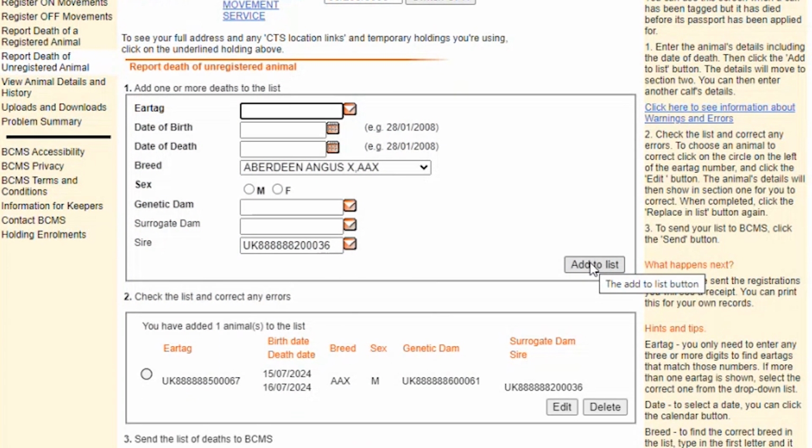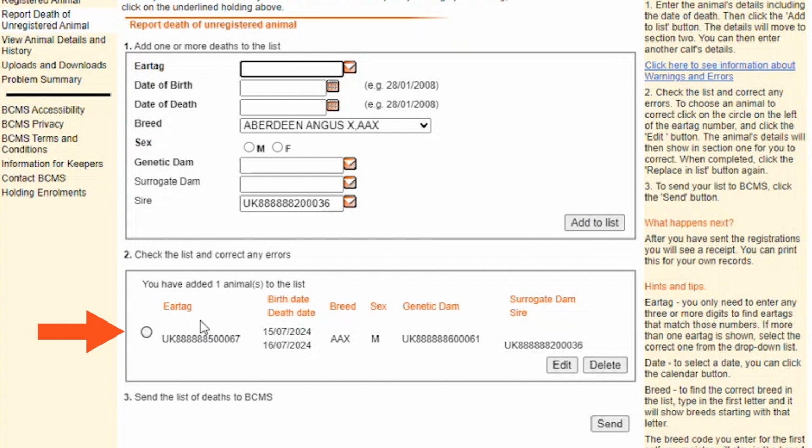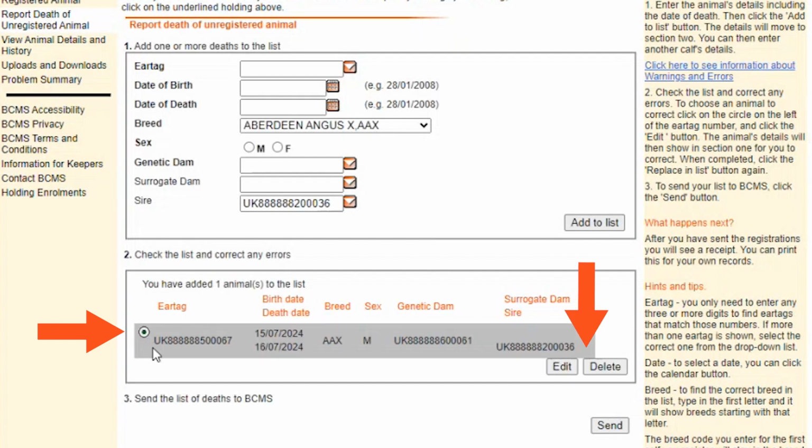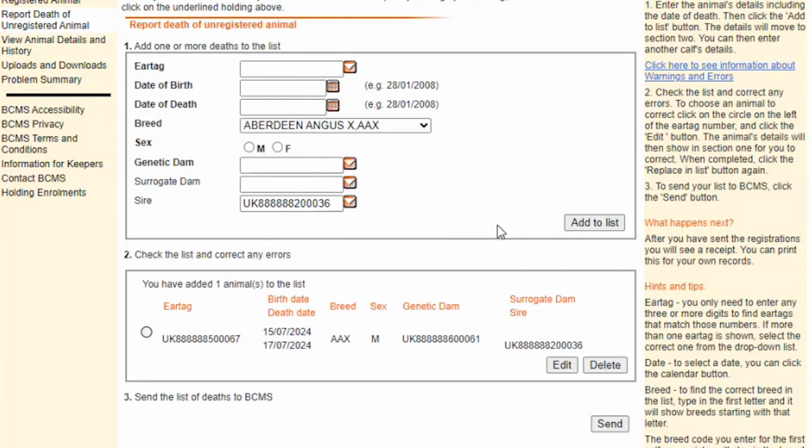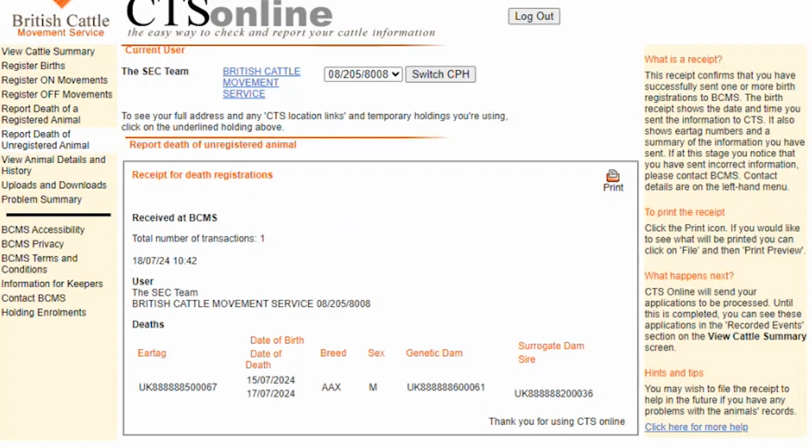Check the details you have entered. If you've made any errors, click the round button and choose to either edit or delete. If you're happy with the entries, click Send. This will take you through to the submission page. If indicated, click Submit to send the information to BCMS.